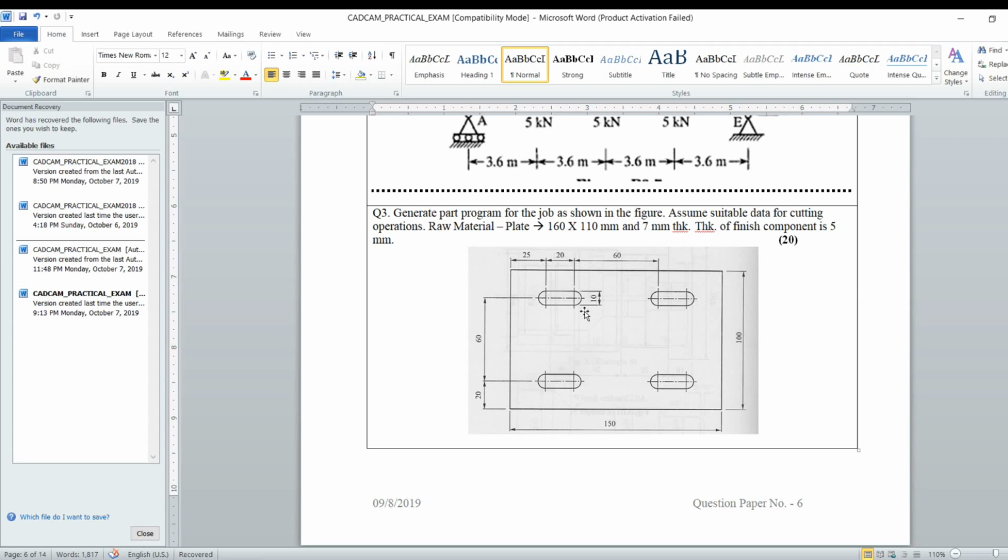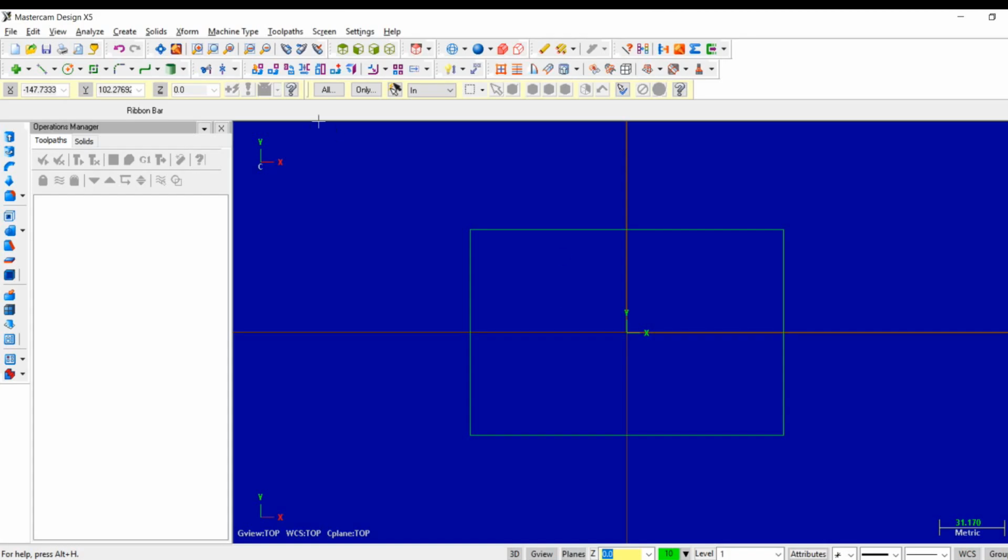Now I want to draw circular slots at a distance of 20 from the center. The circular slot has a diameter of 10, that is a radius of 5. So with 5 added on both sides, 20 plus 10, 30 will be the total length of that slot, and 10 is the width of that slot.